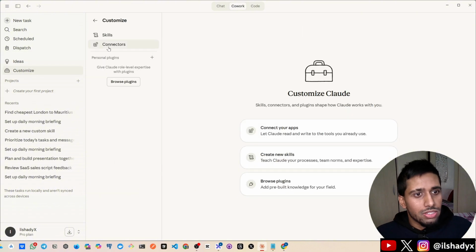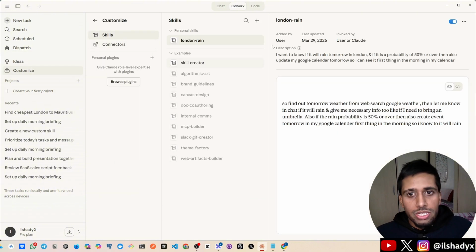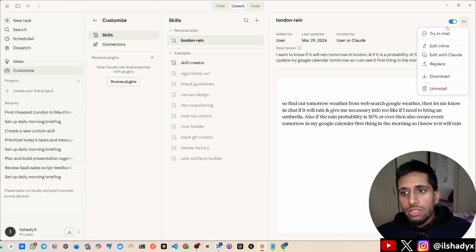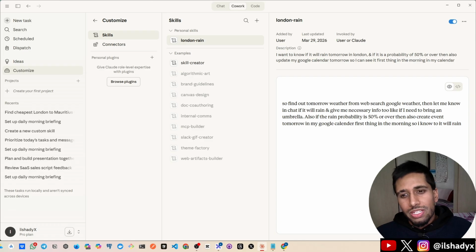There you go, guys. And my skill is here. Yeah, that looks great. That's one way of doing it. You can clean it up as well. If you want, you can use edit with Claude, and Claude will make this look easier to write. But this is a simple instruction, nothing crazy.